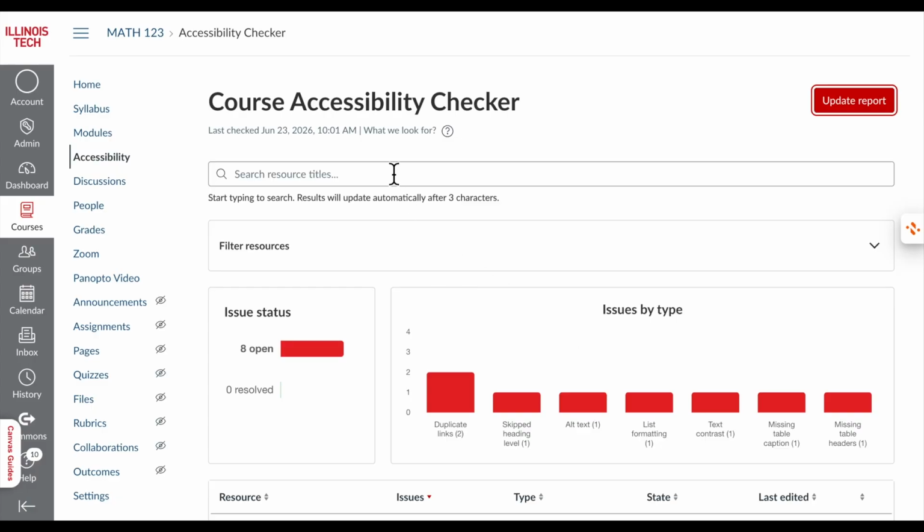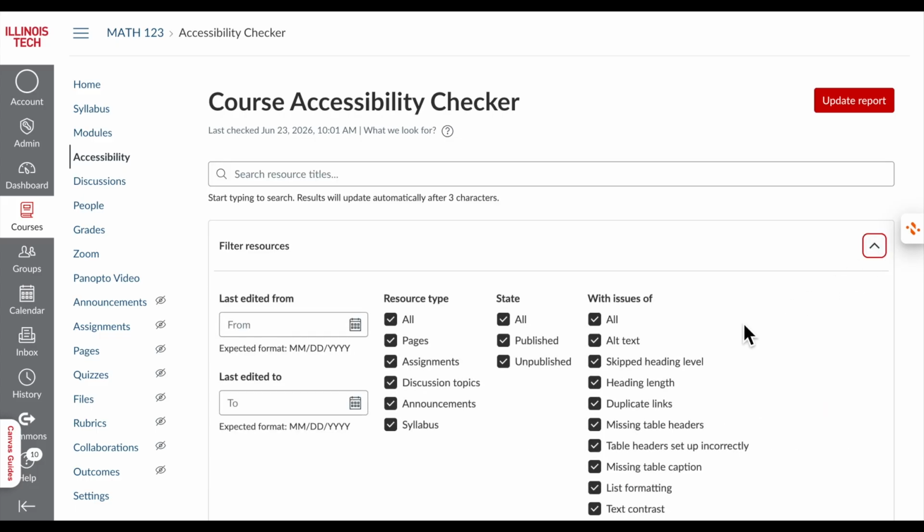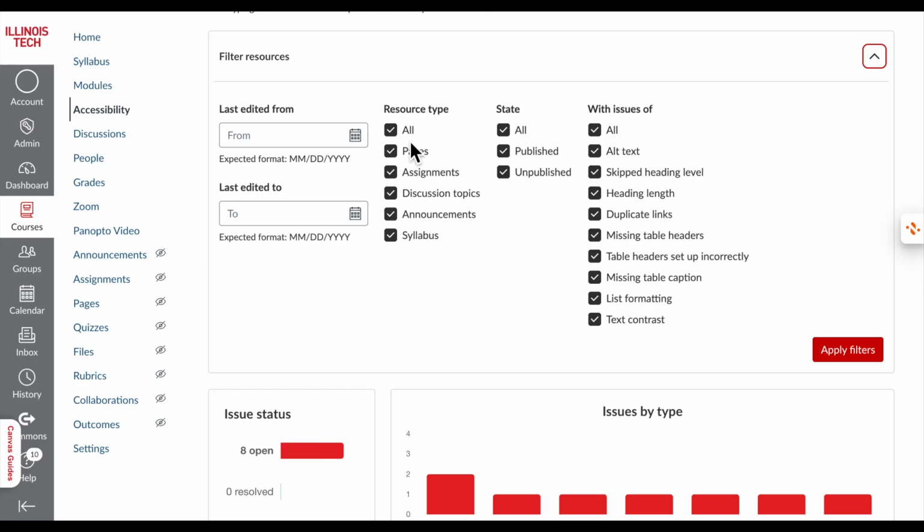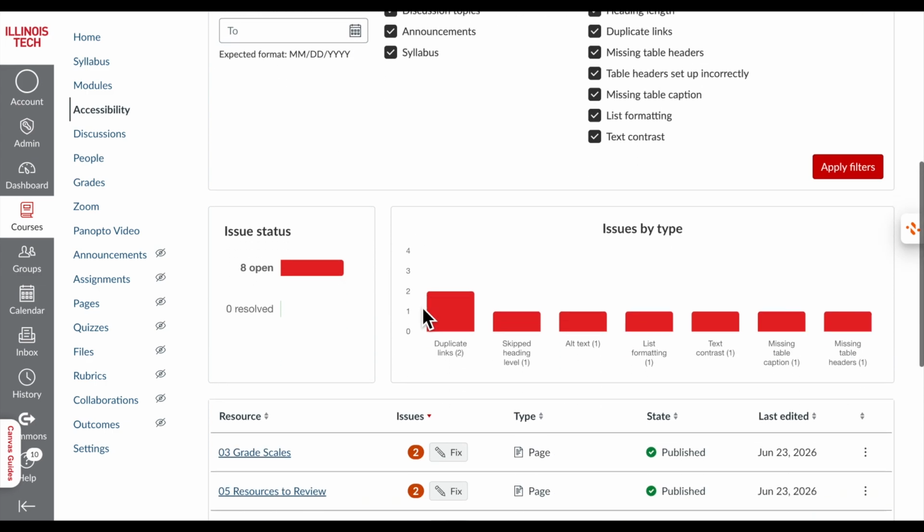The search field at the top allows you to search for a specific page within your course. The Filter Resources panel allows you to narrow down the results based on several criteria. You can filter resources by content type, publication status, and the types of accessibility issues you would like to review. You can also filter results based on when the content was last edited by selecting a specific date range.